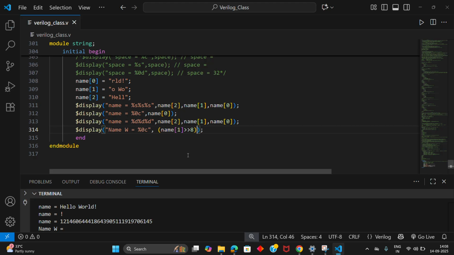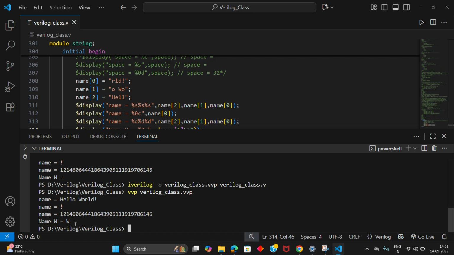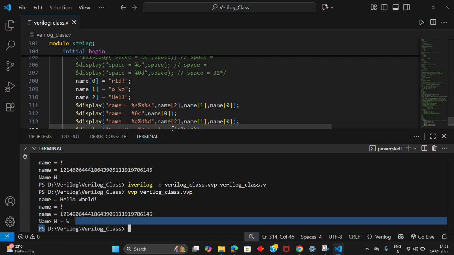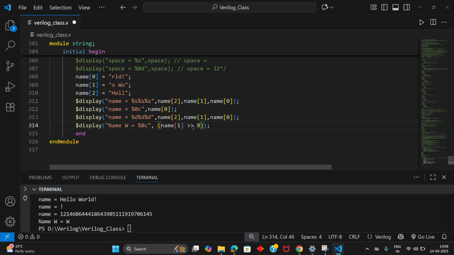So let us print. Now the O will get eliminated because we are shifting name of one by 8 bits. So now the LSB value will be W. Let me rerun this program. Yeah, we got the W. What I have done is I have used the name of one, because W exists in the name of one location. So I printed the name of one initially.